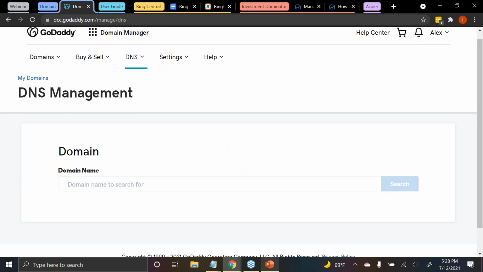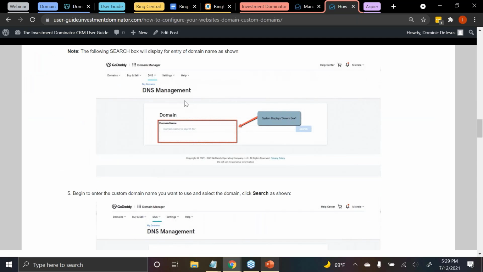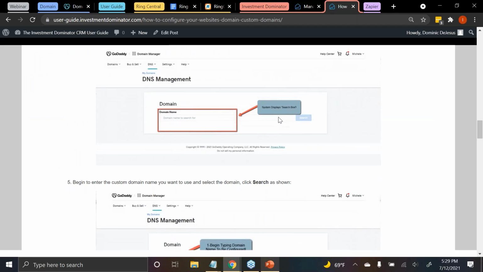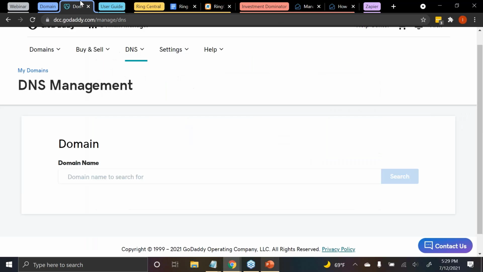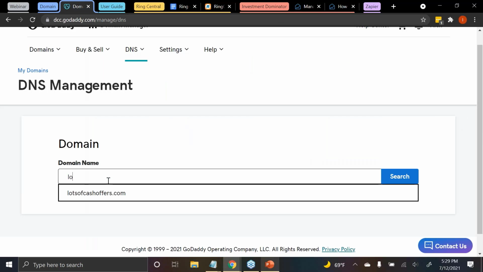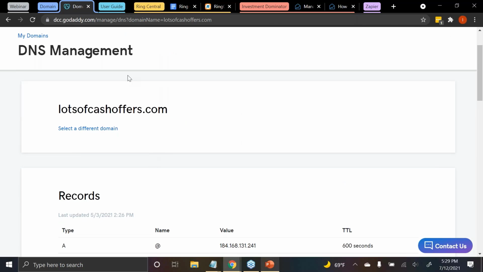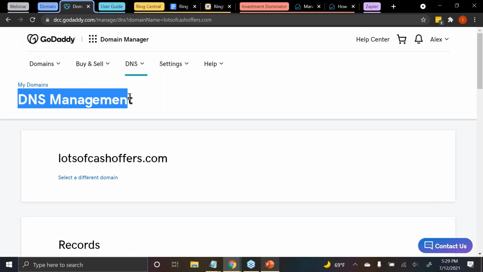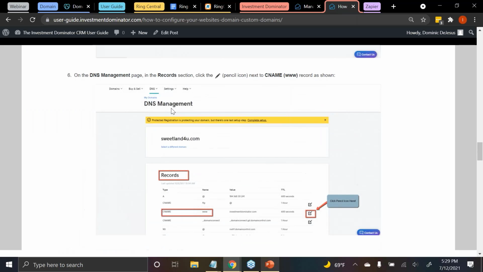From clicking that, it's going to prompt this screen here, domain name. Now it says to search for your domain name. And just by typing in one letter, you should see that your domain name pops up. So for instance, lotsofcashoffers.com pops up and I click it. So now we're in the DNS management section of our domain, which is exactly where our records tell us to be.